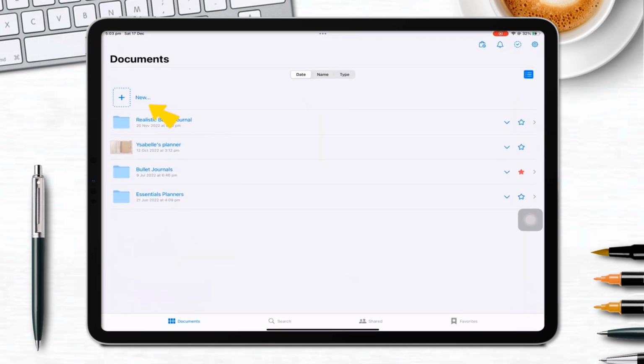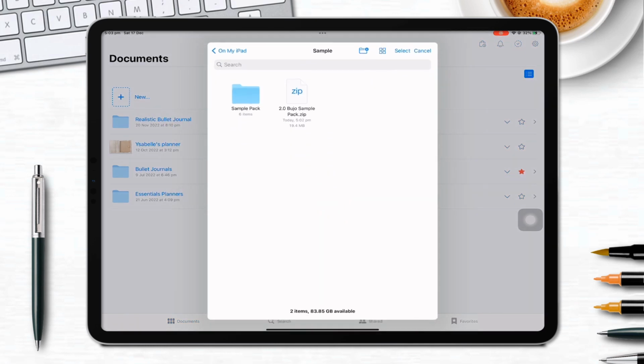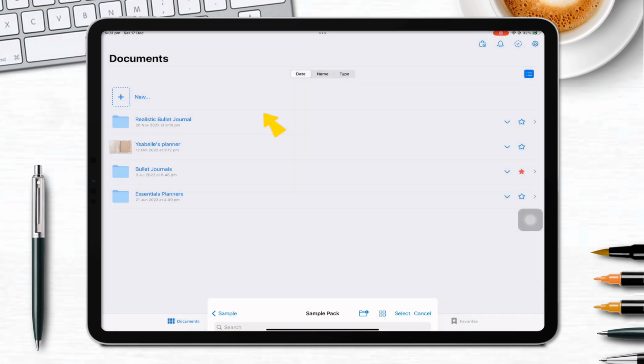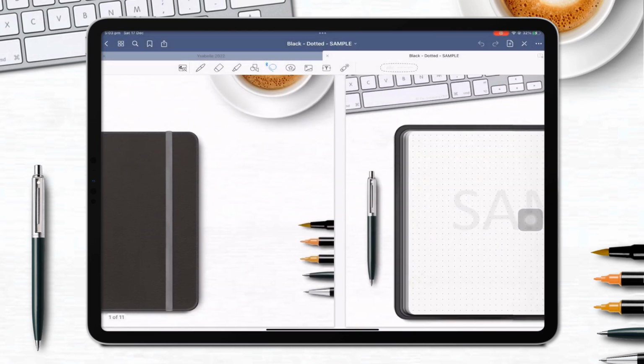Now go back to the GoodNotes 5 app, tap New, then Import. Find the sample bullet journal in that folder we just created with the zip file. And the sample bullet journal is now imported onto your GoodNotes 5 app.